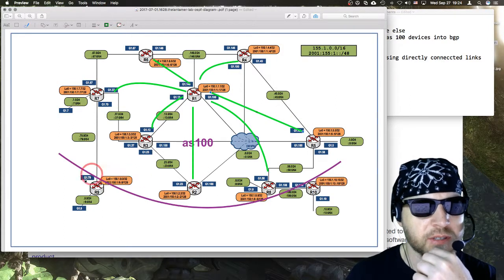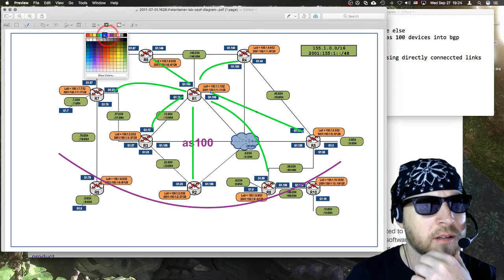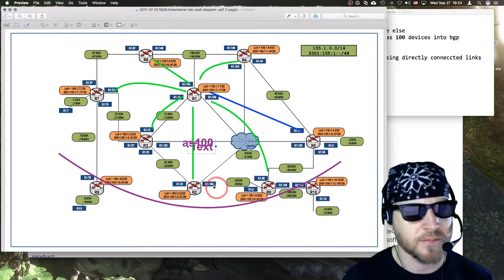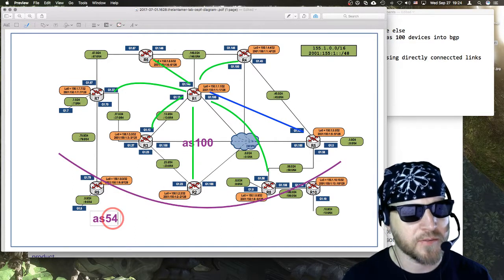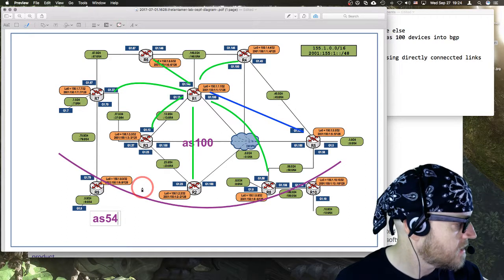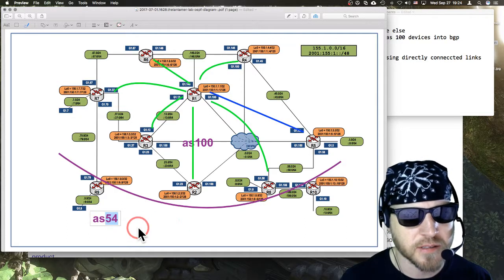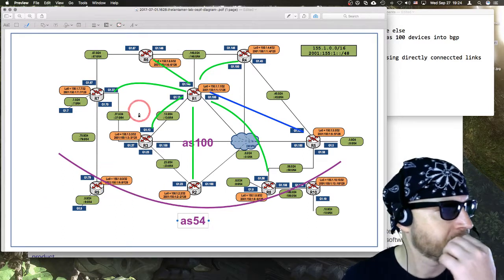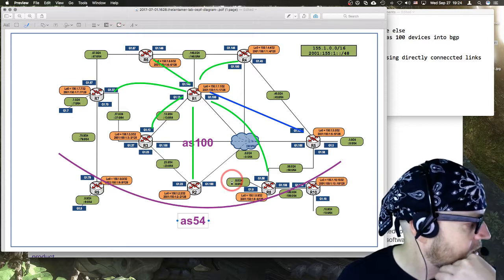Okay, so these are going to be, let's draw this out here. Actually, we'll just AS 54. Let's see, both of those routers, right? Yes, so these are both in AS 54 here. Routers 9 and router 10. And let's see.